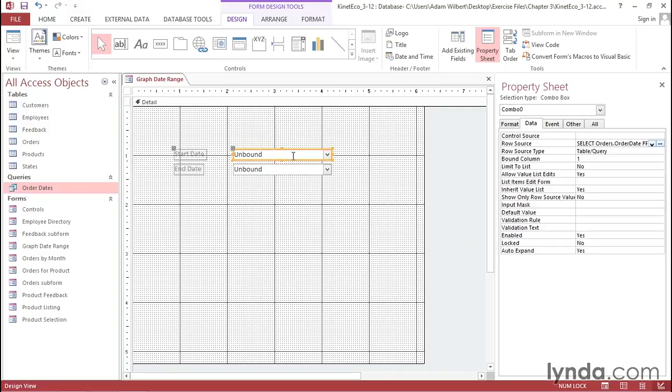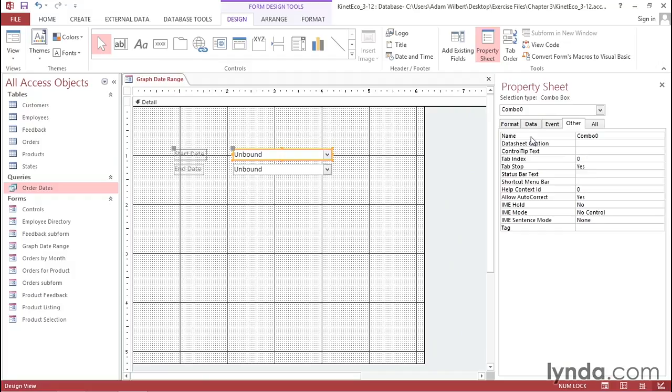I'm going to select the first one, go over here to the Other tab, and for the name, its current name is Combo 0. Let's go ahead and highlight that, and I'm just going to call it Start Date, all one word. We'll go ahead and select Off to finalize that change, and then we'll name the second one. I'll click here. We'll highlight this where it says Name is Combo 2, and I'm going to call this End Date. All one word once again, and I'll press Enter to save that change.